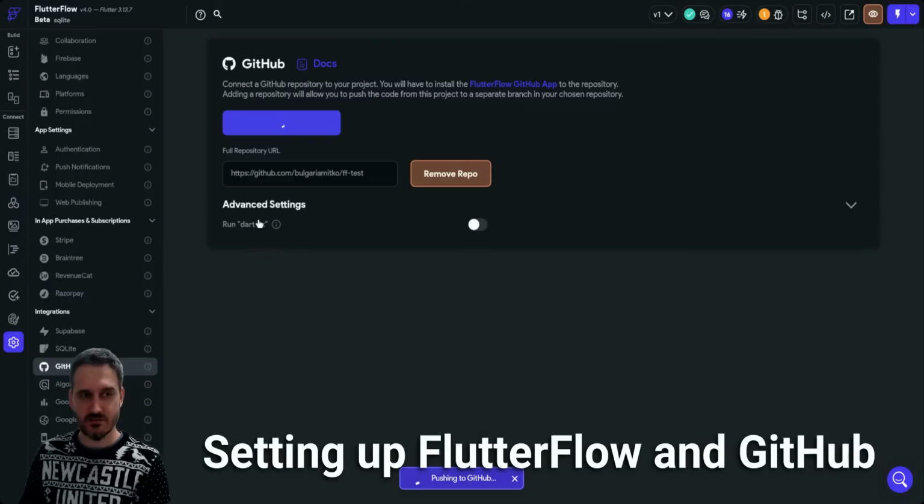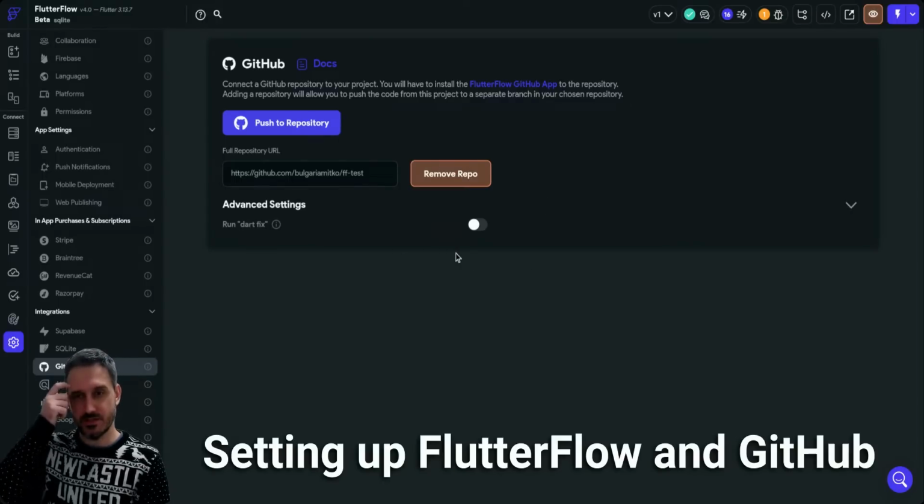So there's actually advanced settings, run dart fix. I recommend that the first time you push your repository, you can enable this. But after that, when we're testing it, when we are doing the debug thing with the virtual or the real device, I will not enable this because it's taking too much time.